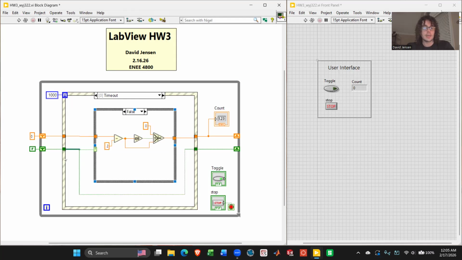Moving over to the timeout case event. This is triggered by this 1,000 constant, 1,000 milliseconds. So this essentially just means that every 1,000 milliseconds or 1 second, this timeout event will run, and it will continue to run every 1,000 milliseconds unless the toggle event is triggered. So this event is going to be where all of the counting logic occurs.